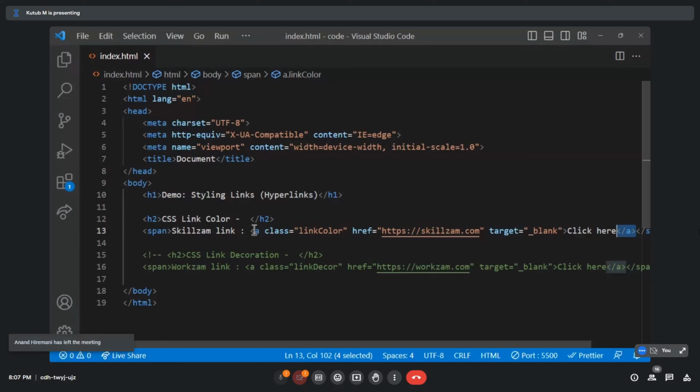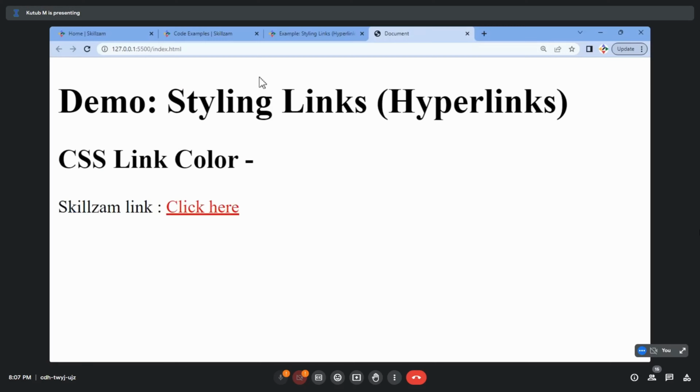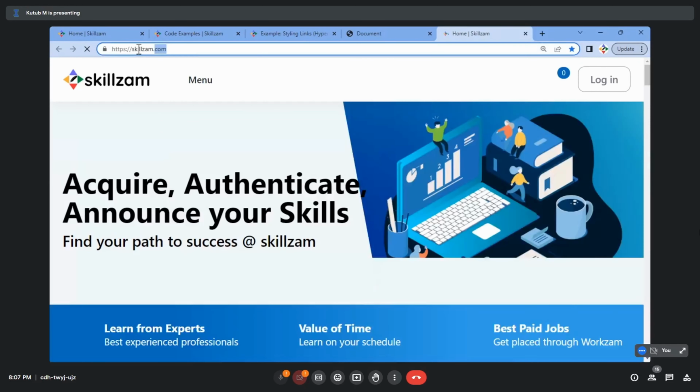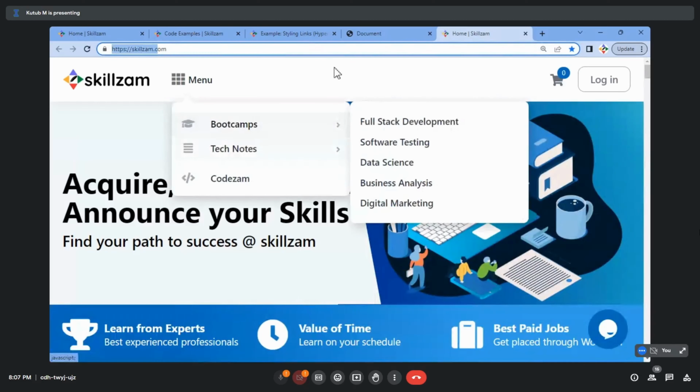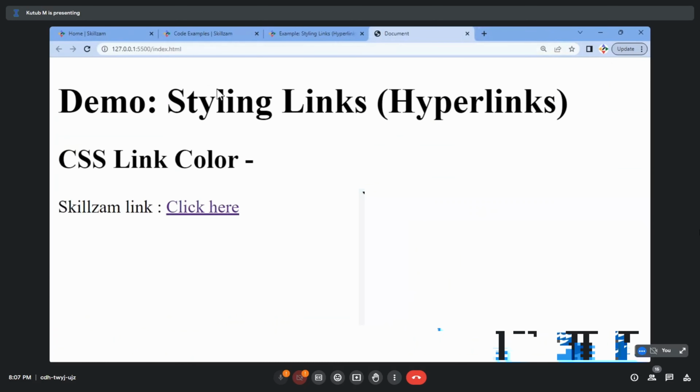Now this anchor tag has a couple of attributes. One, we have named a class, which is a universal attribute, and this attribute is named link color. And then there is an href, which is the hypertext reference, pointing to the URL, the address of skillsam.com. And then there is another attribute called target, which is underscore blank, which will open the link in a new window. If I click here, it will open a new window with the target href that we have given in the href attribute, that is skillsam.com. All right, that is what we have done so far.